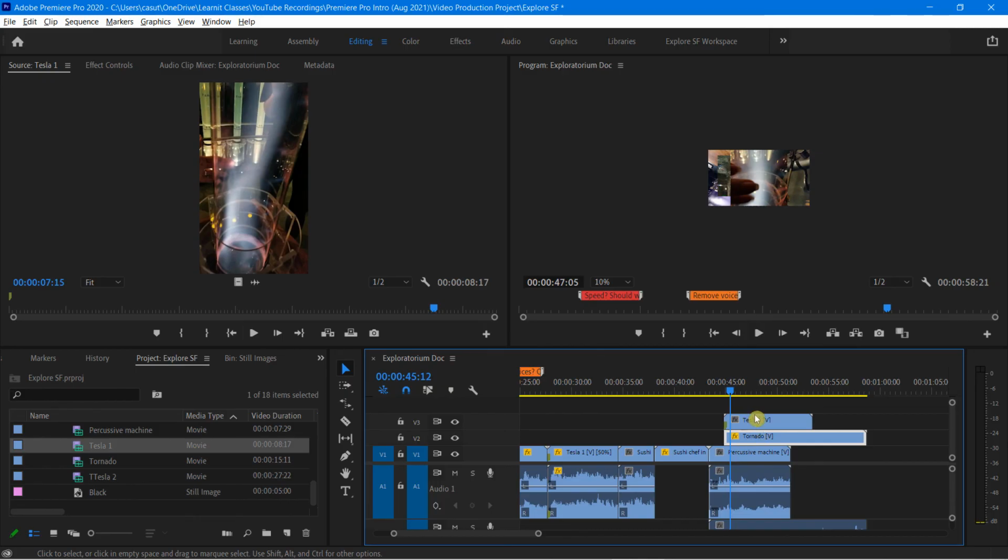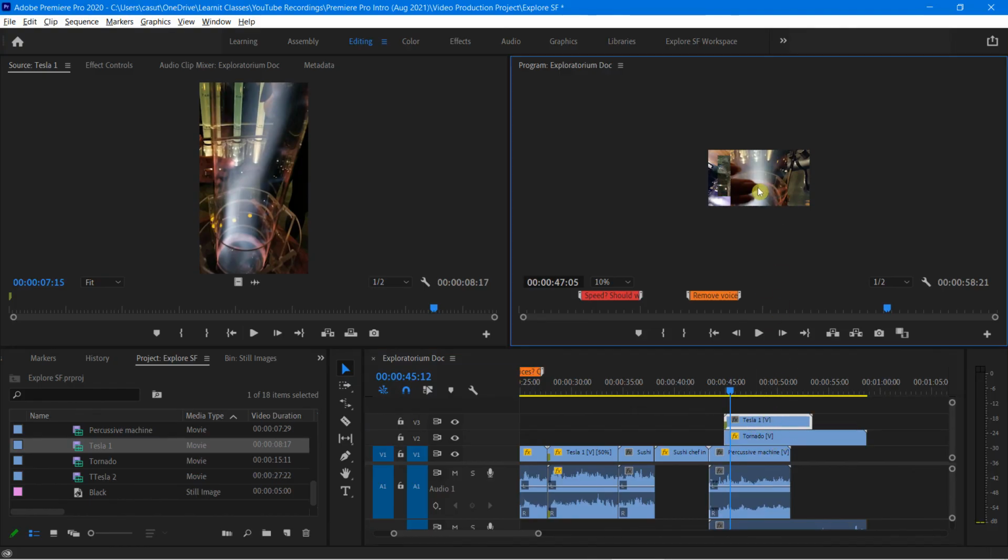So look at that. I have these two, Tesla 1 and Tornado, and I have my percussive machine underneath it. So I'm going to select my Tesla 1, double click that, resize it, bring this over here, and you can see now I have them side by side, these two things here, and I have this as my background. Okay, so let's move this down a little bit, double click on this, resize this a little bit.